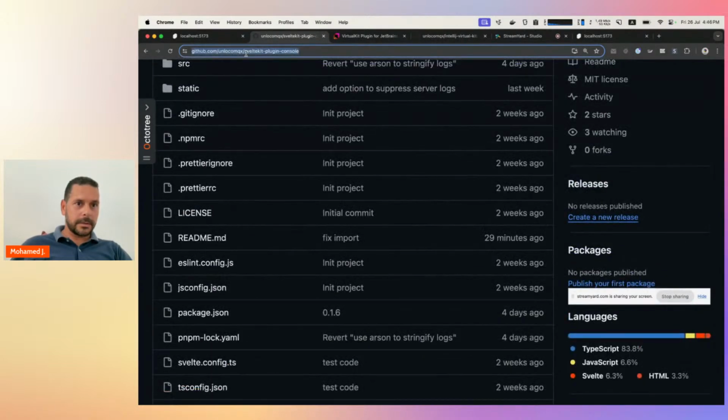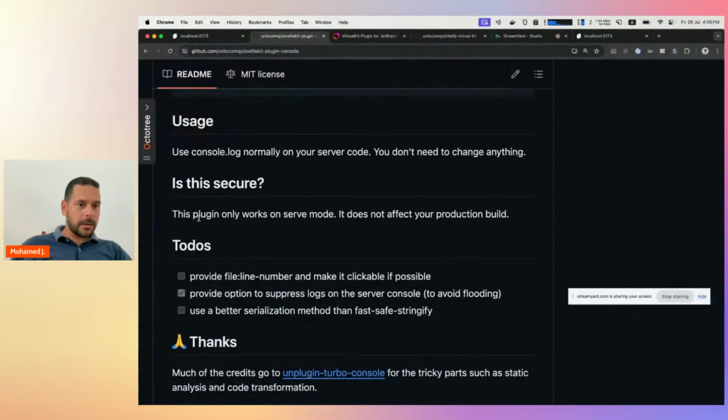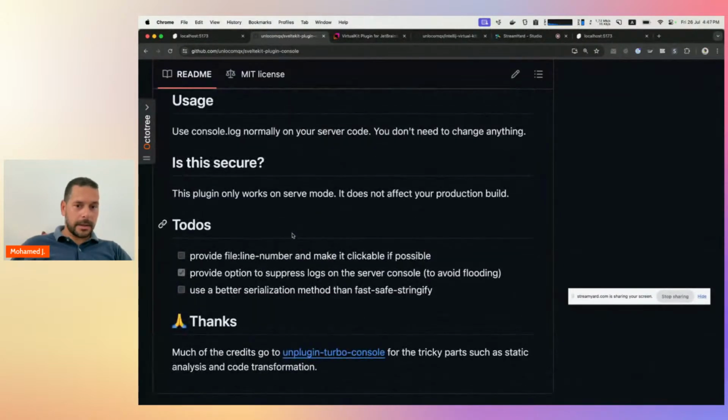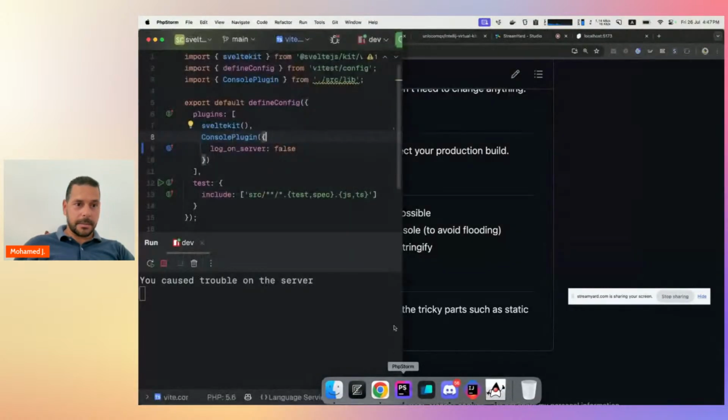Project is available on GitHub. So it only works on dev mode, of course, so it doesn't affect your production application. And the credit goes to Turbo Console, which gave me much of the code and the ideas. So I would like to thank them. That's it for the Vite plugin.